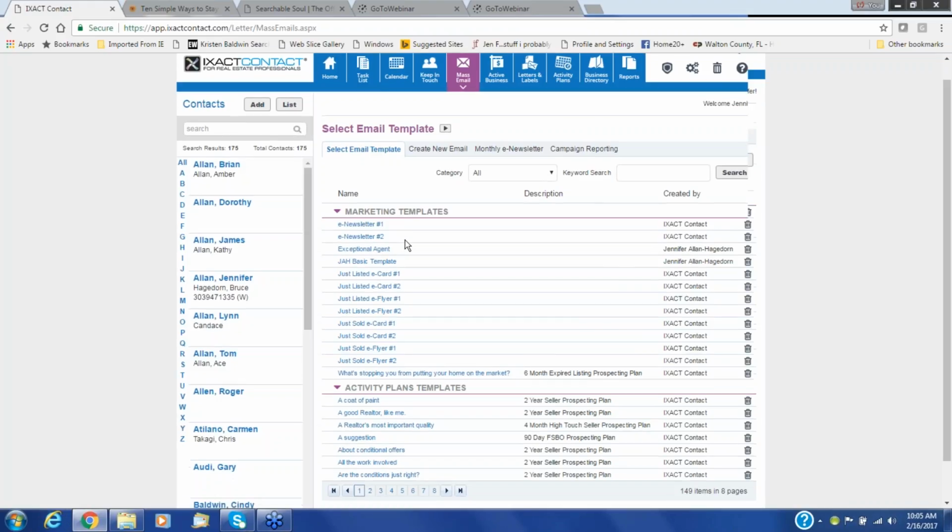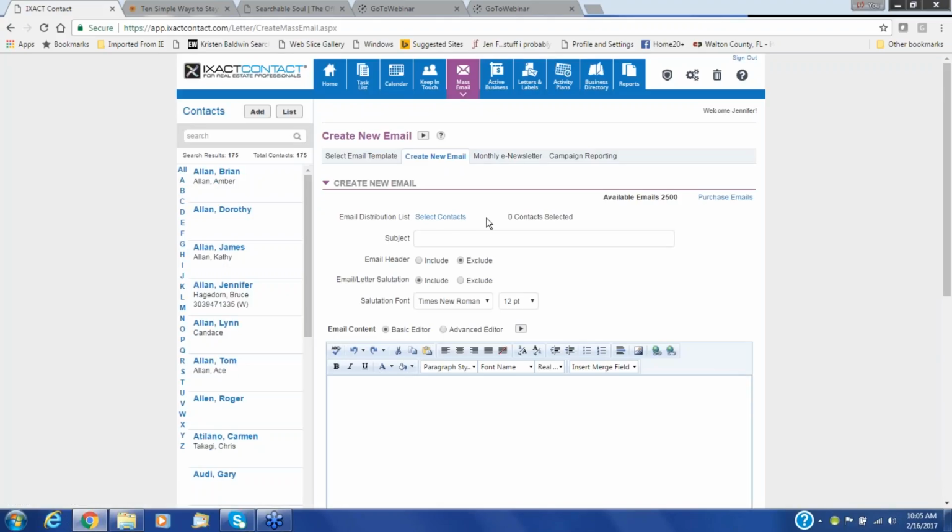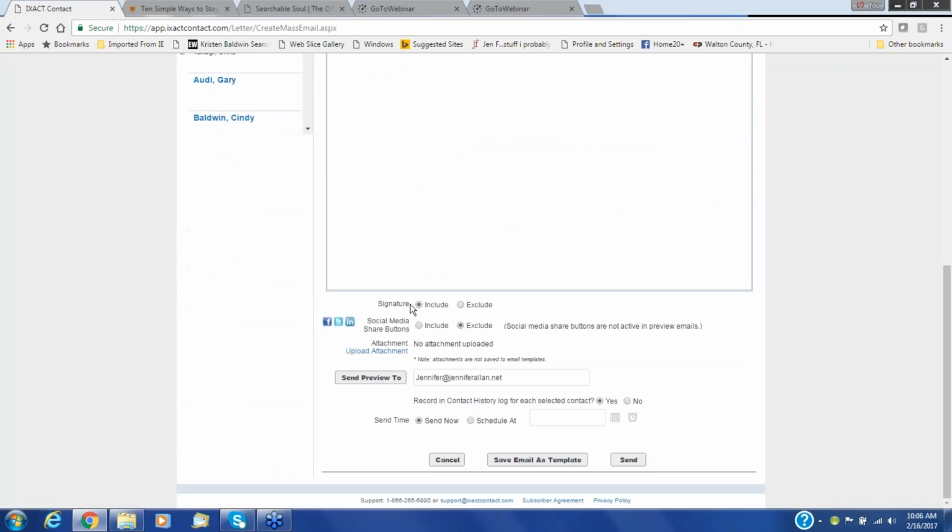They do have some templates here. I would recommend that you create your own, very simple. And it is very simple to do in Exact. I'm not going to go through it all here, but you do your subject. Do you want an email header, which you can design very simply in Exact Contact, a salutation, Dear John, Dear Mary. You can change the font. So, let's just say this is the title of the thing, and then blah, blah, blah. There's my email. And then let's see, I want to include my signature.